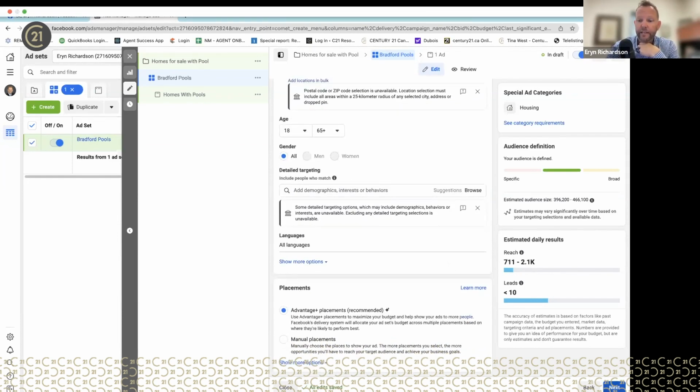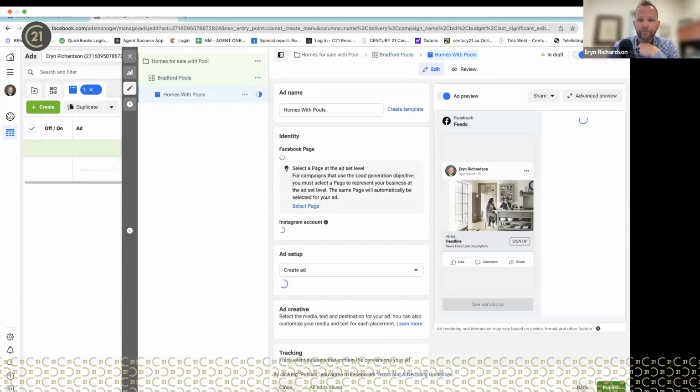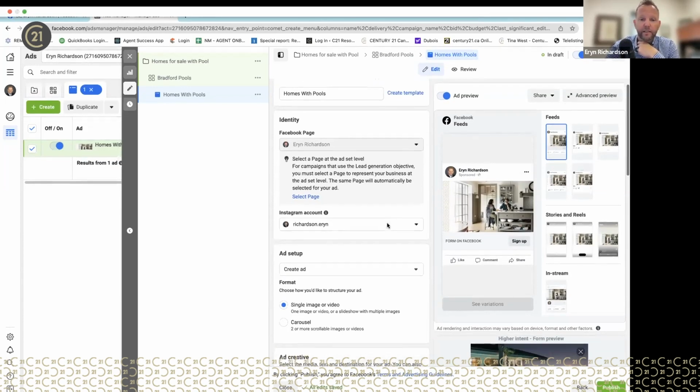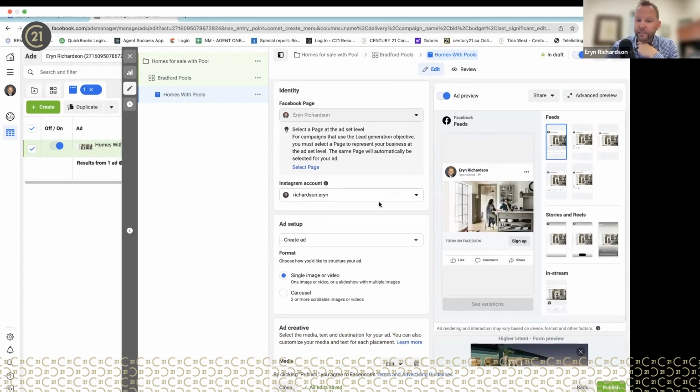Okay, and then you're going to hit next, bottom right. This will take you into the fun part of putting pictures in and doing some of the creative part of the advertisement. The identity is here. So the Facebook page has already been selected. The Instagram account has been selected because I have an Instagram account. If you don't, it won't go to Instagram.